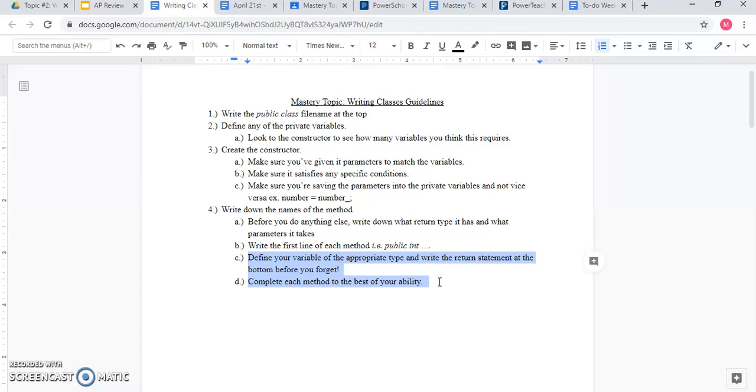Because oftentimes when you write a method on the AP exam, just doing those two things alone is worth at least 2 of the 9 points. You'll complete each method to the best of your ability. These are the 4 steps that you want to keep track of and document as you write a class.